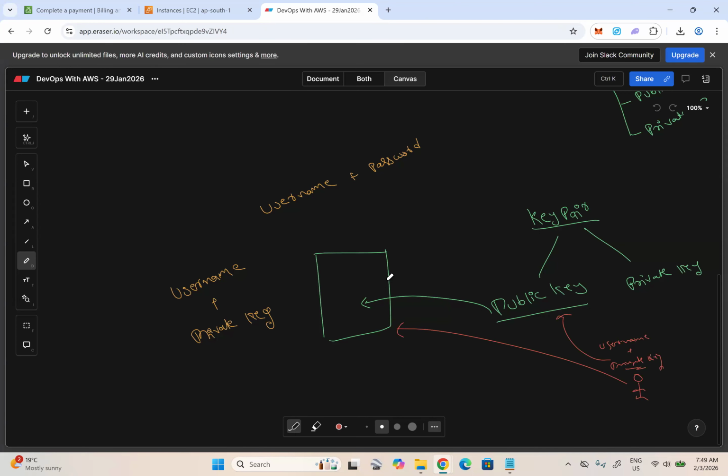And in production environments, the majority of the time, the username plus password combination will be disabled for security reasons, because a password can be easily guessed, whereas a private key nobody can guess or generate. If you observe AWS, when you create a Linux EC2 instance, by default you can't log in using username and password. You can only log in with the username plus private key combination.